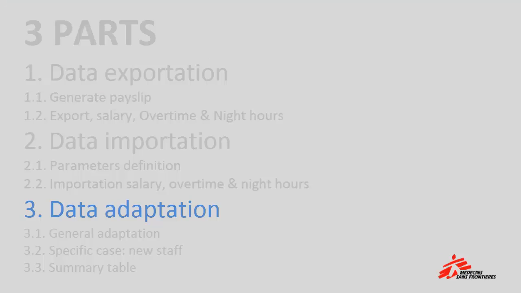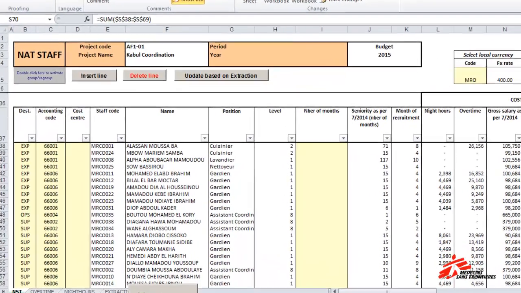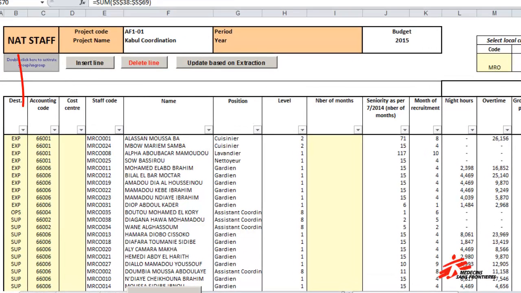Step 3. Updating data. This table is split into several columns that will now be described. Column B contains the destination. Verify it with your financial manager. Column C contains the new accounting code. Verify it with your financial manager. Column D is not filled in since Cost Center is not required for budgeting in 2015.